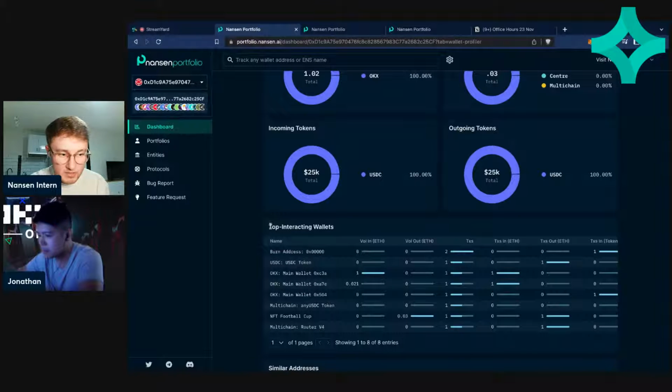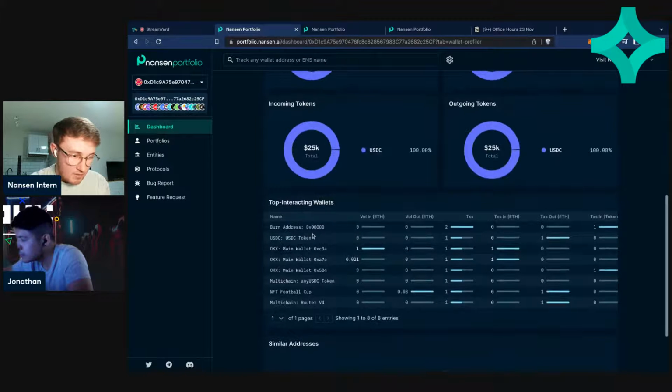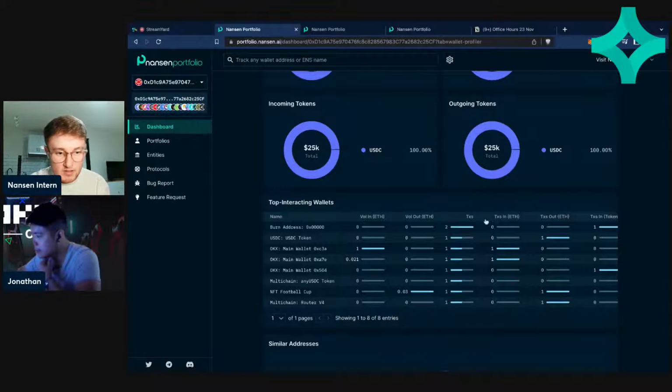So this is your top interacting wallets. This wallet that we're looking at in particular here, 0xD1, is interacting with the OKX main wallet. So you can see the NFT Football Cup, multi-chain. These are the main ones that they interact with. You can see it's not a ton. There's only 8 entries, but you can filter by whatever you want. So if there's a high volume or high transaction count. Obviously if you're looking at a really active wallet, this is really helpful because you can go through each one and understand.